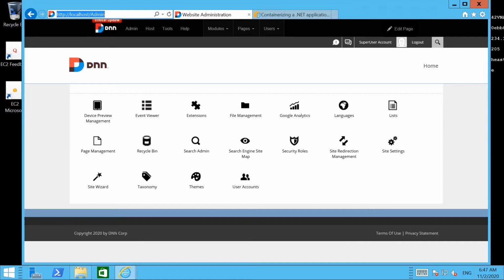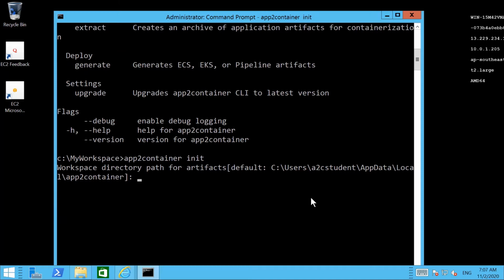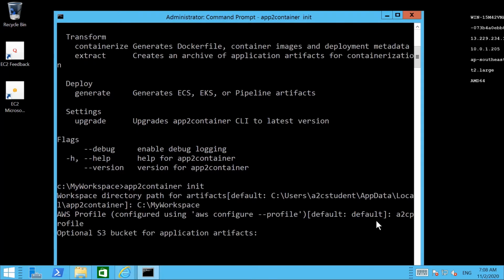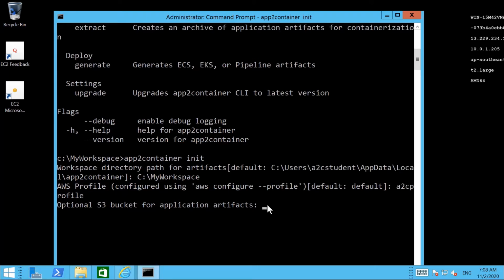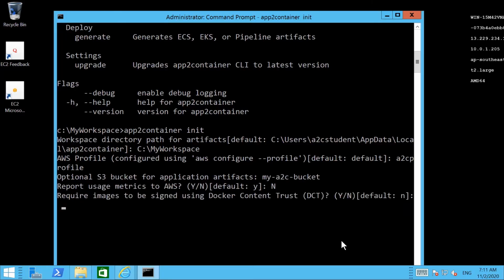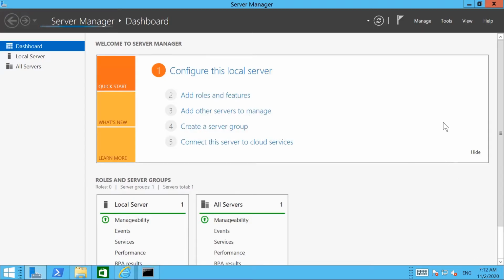Here I have DotNetNuke, a famous complex CMS software. It's an ASP.NET app running on Windows 2012. This is a complex .NET application which you can normally find in an enterprise. I'm going to convert this into a container. I have the App2Container CLI installed on this machine. I'm going to call App2Container init to initialize App2Container and provide parameters like working folder, AWS profile name, and S3 bucket to upload the content to, and the region that you operate in.